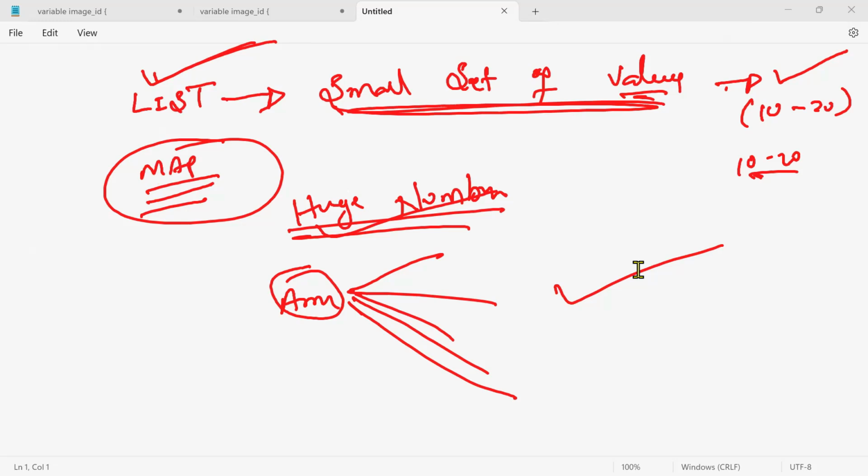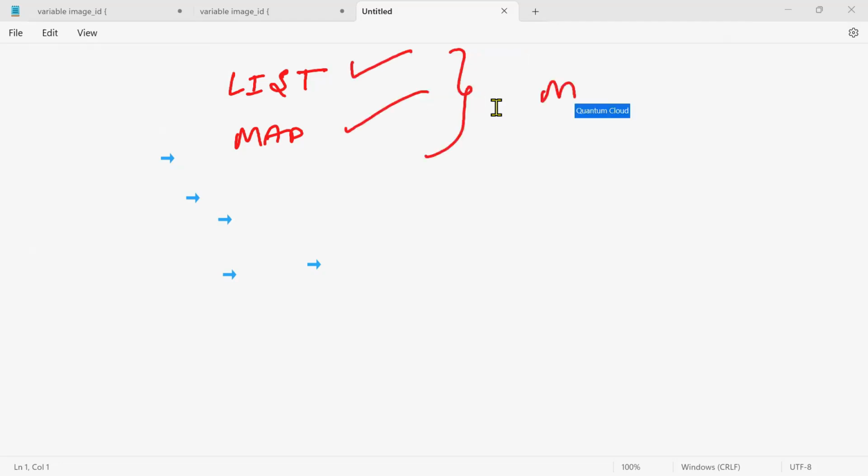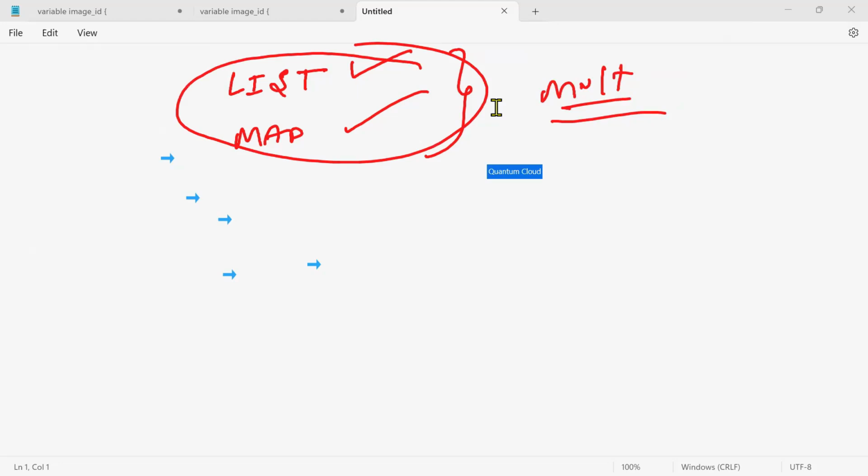So what did we discuss today? Today we learned a new concept known as list and map. List and map are variables. When do we use these? If you want to store multiple values with a single variable name, then you go for these variables. We have had a clear discussion on variables.